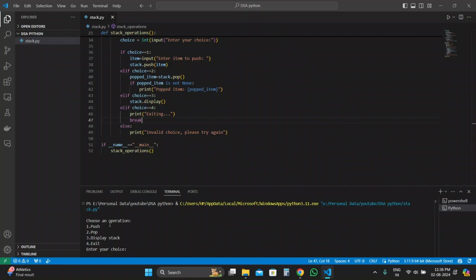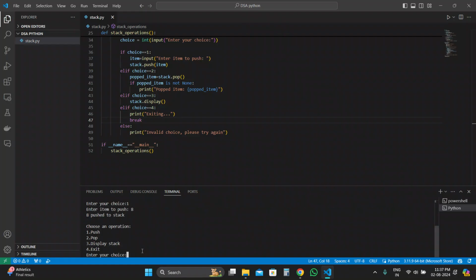You can see the operations. Choose 1 to push an item. It's 8. Again push another one, 4. Again push 7. Push 6. Let's display the pushed items, 3. You can see the pushed items are here.